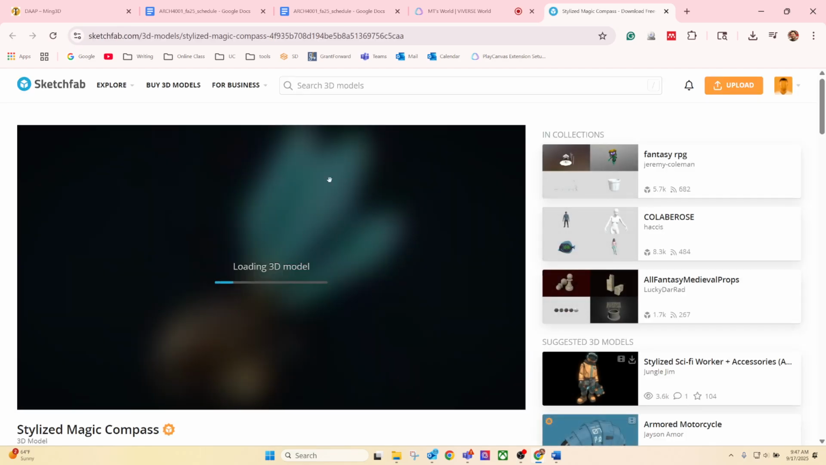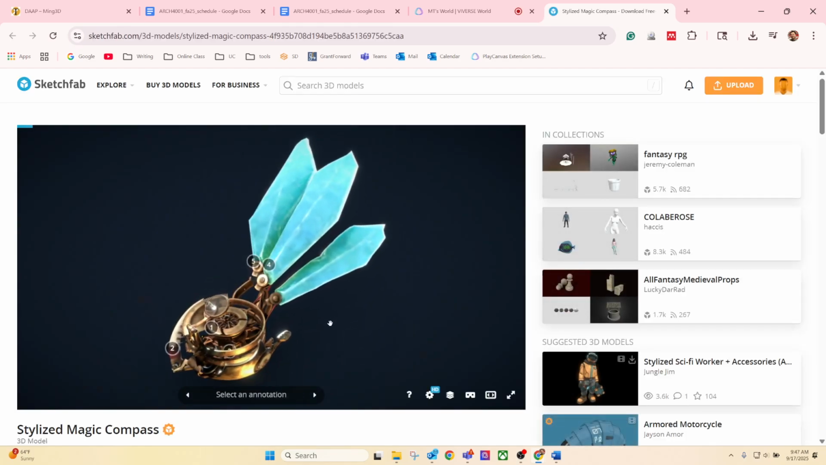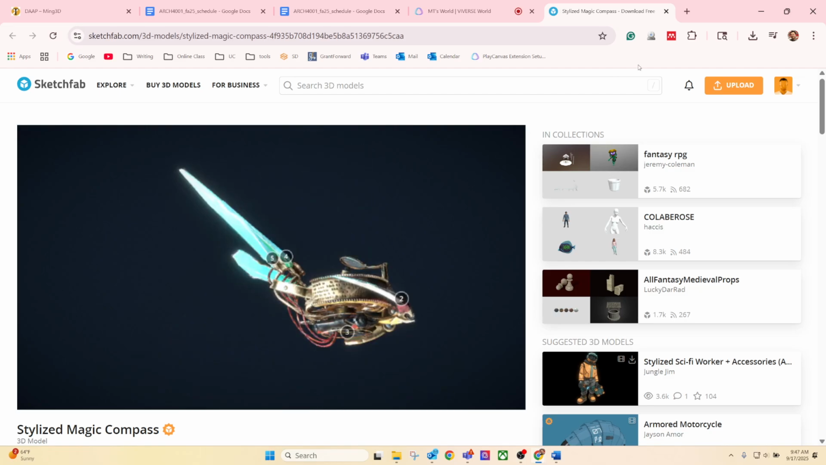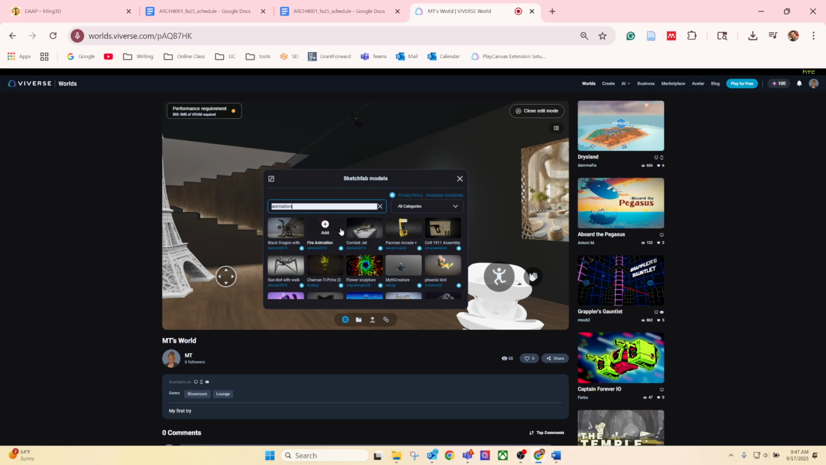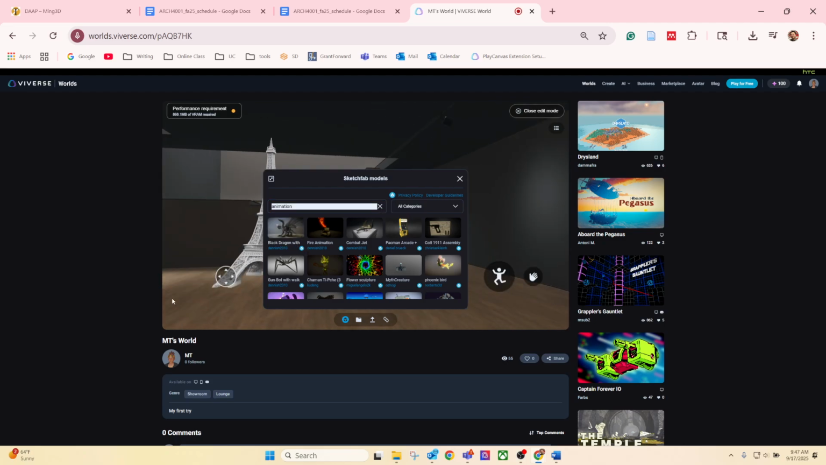So if you're really happy with the model, then you can have it loaded into your level. But keep in mind, this could be a little bit expensive, especially if you have animations. So I have this animated dragon. If you just simply add, it will show up.